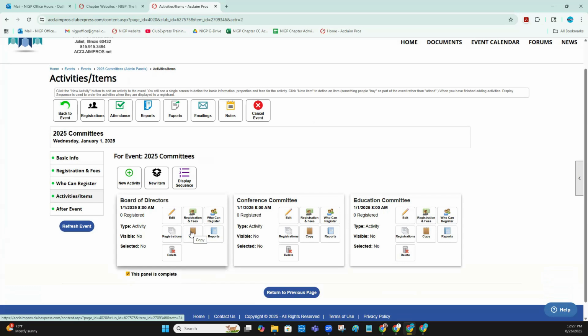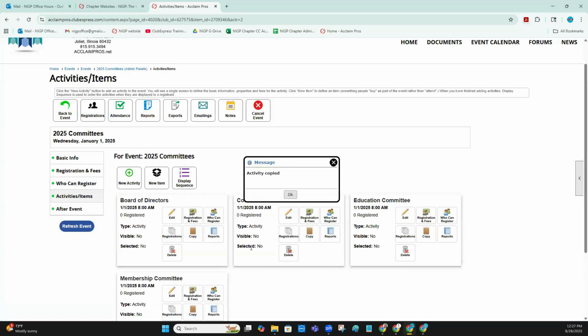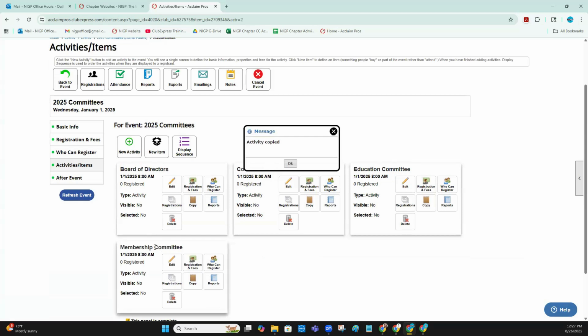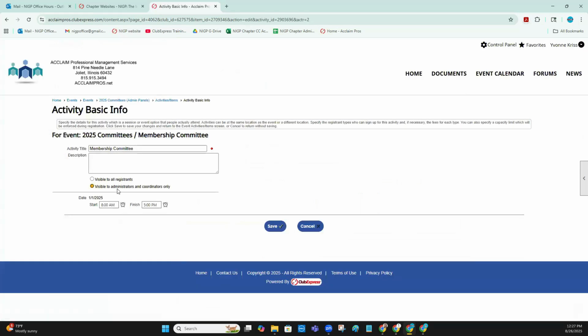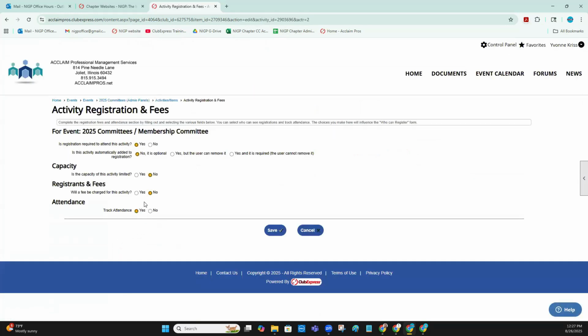So I've already done that for conference committee and education committee, but let's do another one called maybe membership committee. So now here's membership committee, and it copies over certain things from the one that you copied it from. So visible to admins only, track attendance.